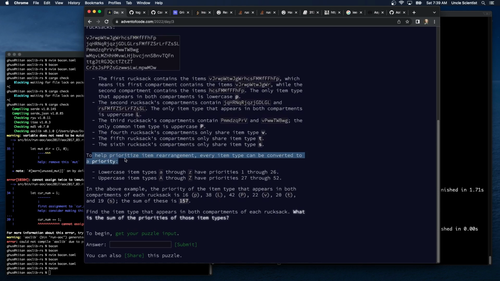To help prioritize item rearrangement, every item type can be converted into a priority. Lowercase a through z are 1 to 26. Uppercase A through Z is 27 through 52. All right. So then if we add up all the letters, the sum is 157. I think I get it. Find the item type that appears in both compartments of each rucksack. What is the sum of the priorities of those item types?